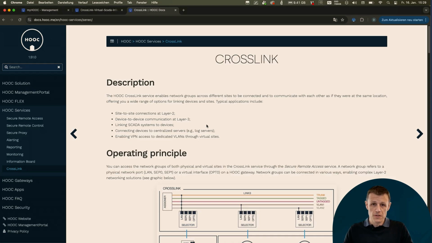HOOC CrossLink offers different versions of its CrossLink and interconnectivity services. In this video, we are going to take a closer look at the layer 3 connectivity, and you will always find more information about the CrossLink possibilities on our docs page as well as on our homepage or on the YouTube channel. So what's special about the CrossLink on layer 3?